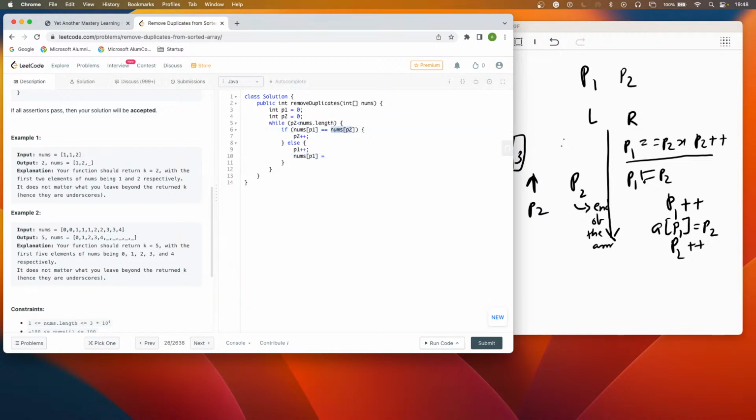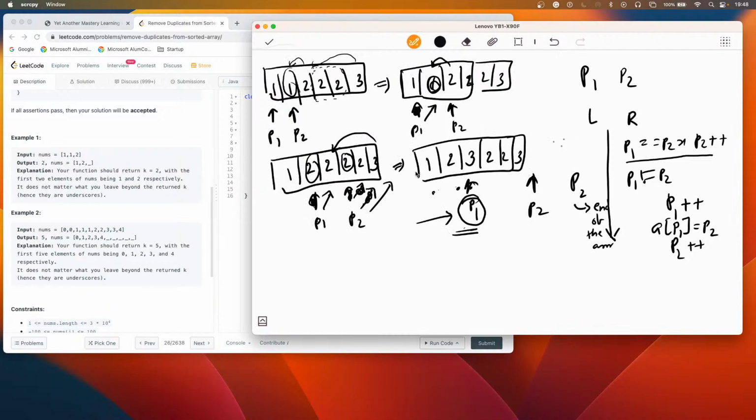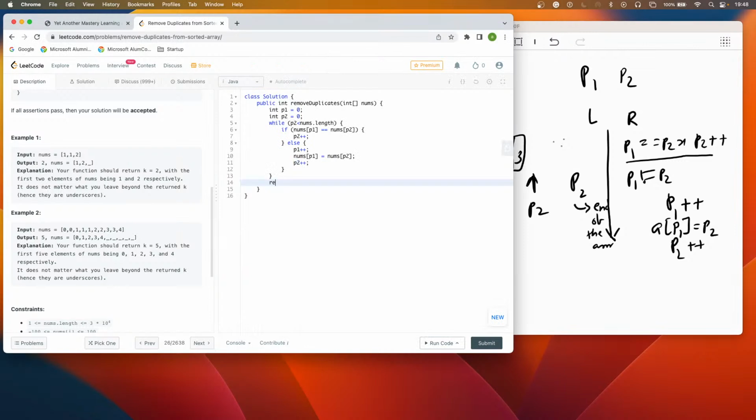whatever number exists, which is a non-duplicated element. The next non-duplicated element, I will assign that. I'm going to do P2 plus plus. Okay, which means we're just increasing that P2 value. Once this while loop is done, at the end, P2 will go to the end of the array, whereas P1 will go to the number of elements here. So we're going to return P1. But remember, P1 is an index position, right?